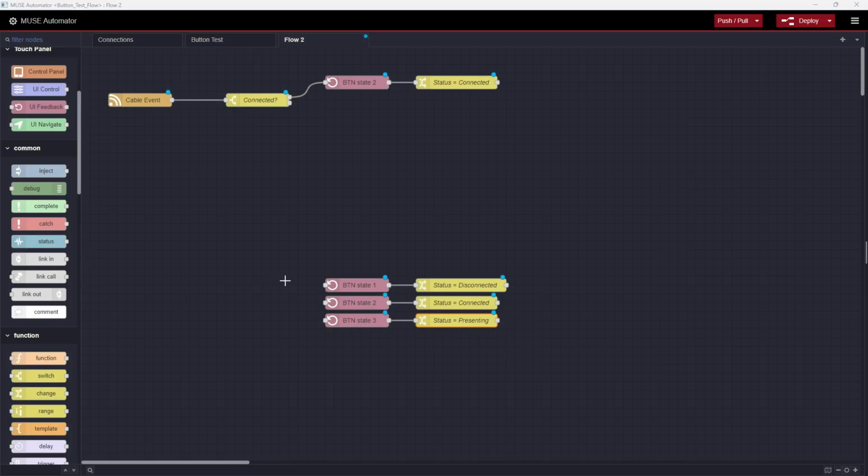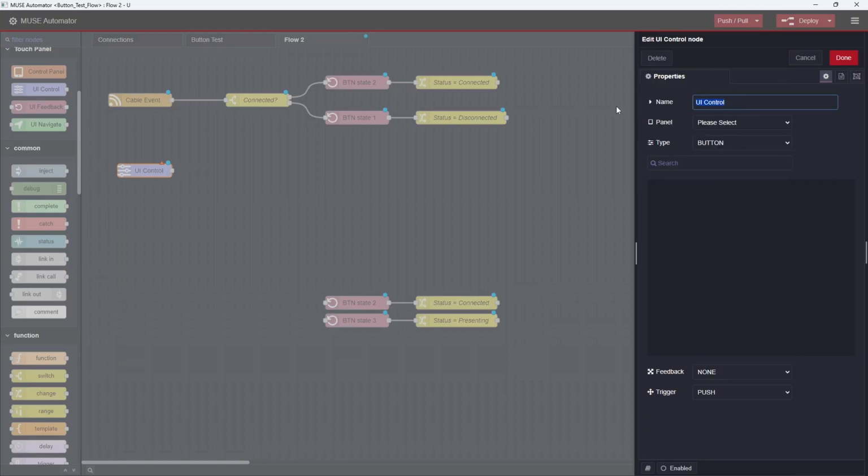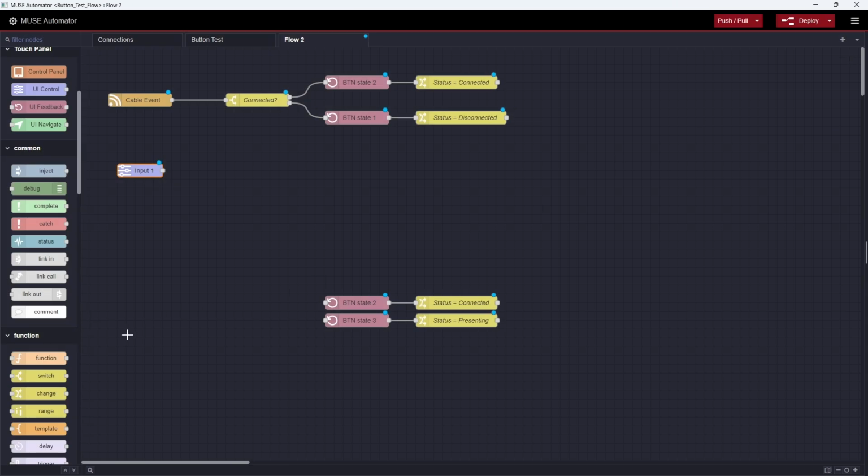For my second output, which triggers when the response from the event node is 0, I can copy and paste the state 1 and disconnected nodes. With the input now being monitored, we can add a UI control node to monitor the button. Remember to leave the feedback set to none, as this is being managed separately.